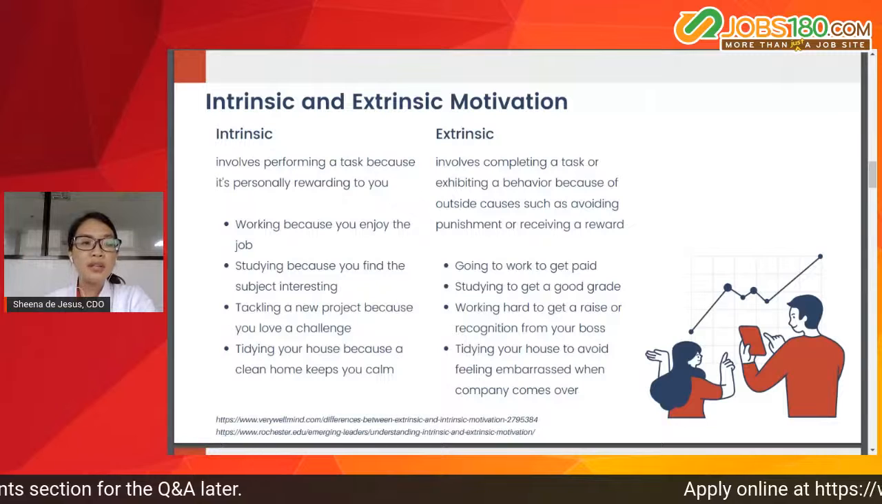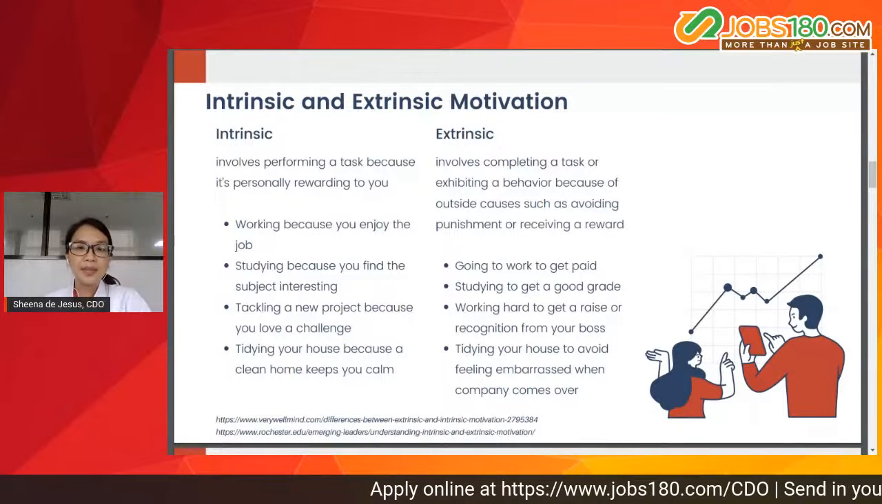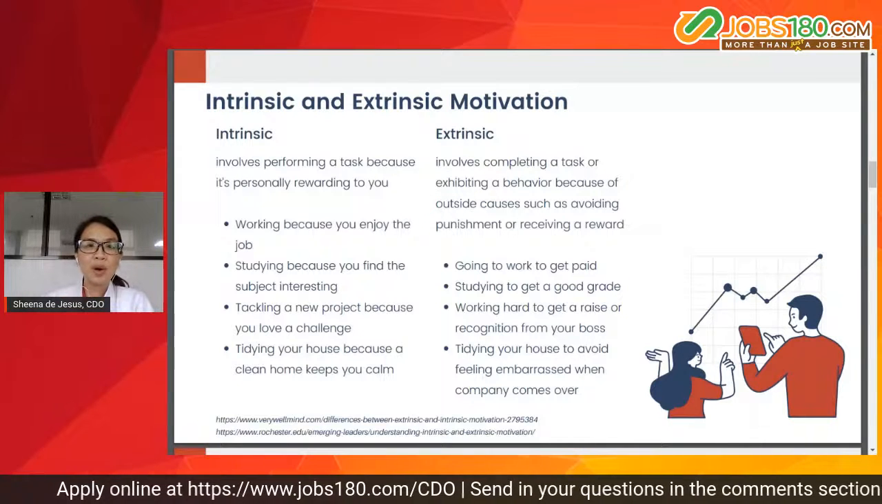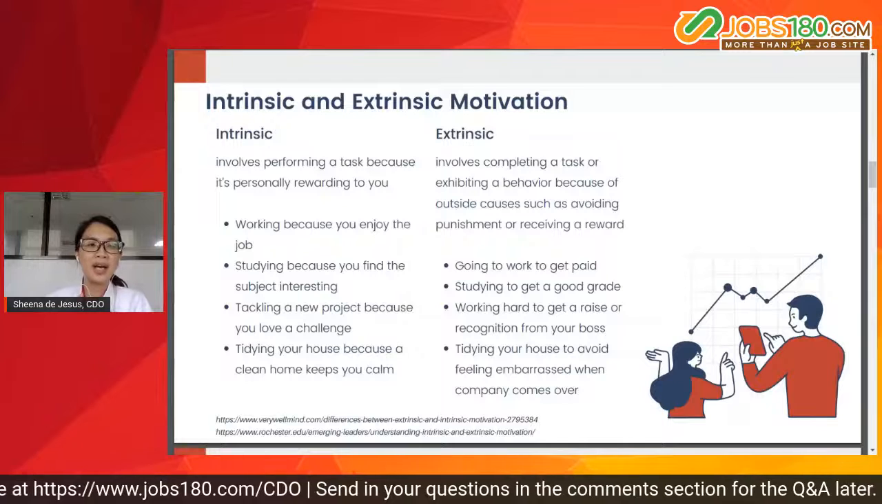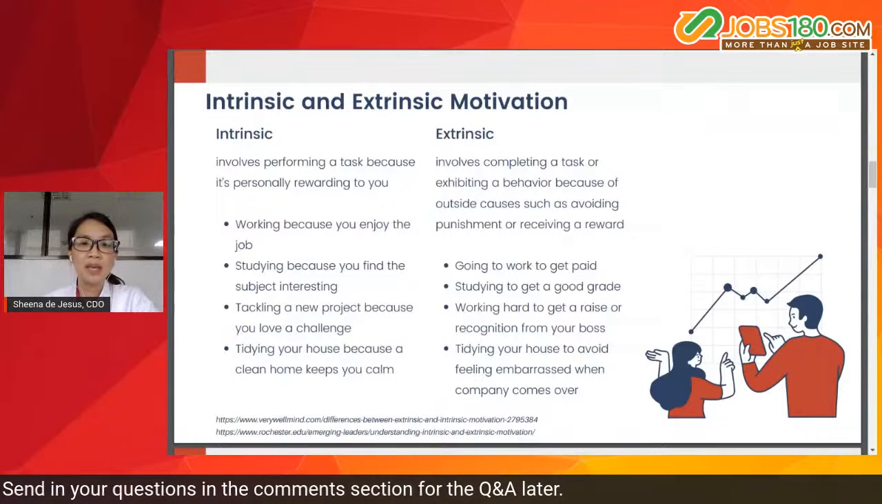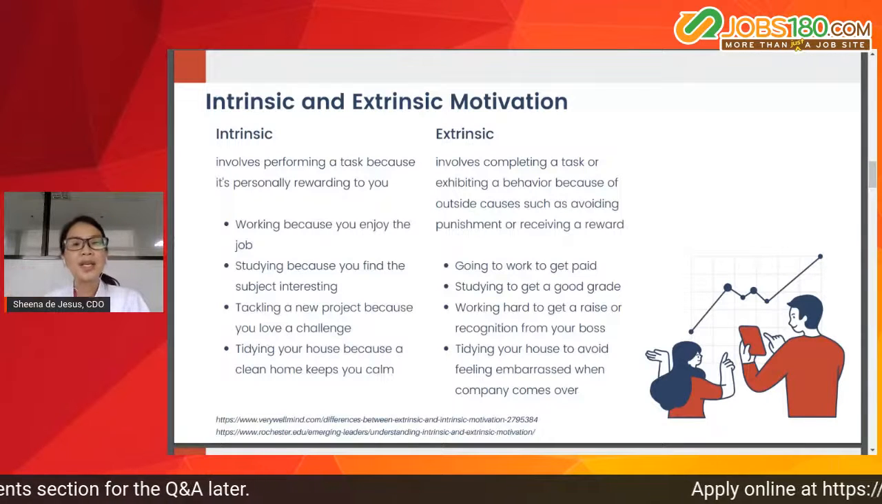So the motivation there is that, for example, you are vying for honors or meron kang ine-expect or may scholarship ka that you're trying to maintain. So your motivation there is for you to maintain a good grade.